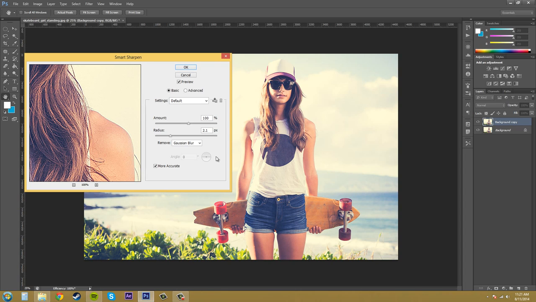So we've got this angle right here, and this only applies when you have the motion blur on, because the motion blur is kind of like an angular blur, and it goes in the direction that the motion is going in. Since there's no motion in this, we wouldn't want to ever use that. You wouldn't want to use motion blur on this.